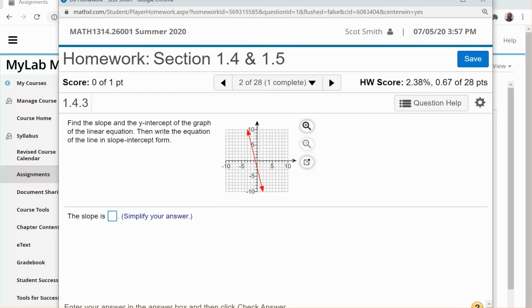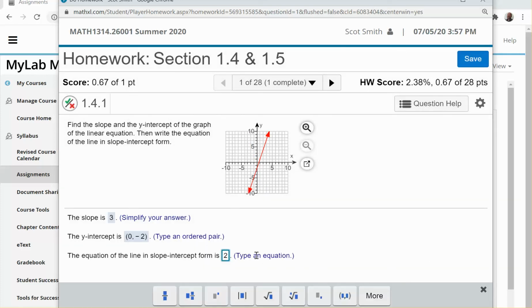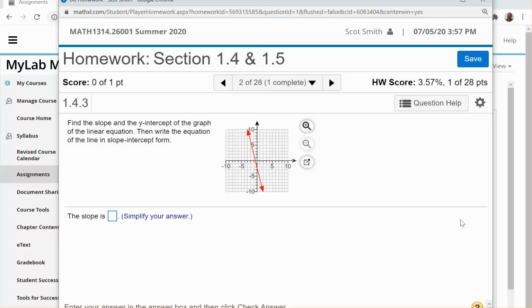However, I'm going to go back, arrow back here. You can go back and correct any mistakes later on. So I'm going to go ahead and, let's see, the equation is y equals 3x minus 2. And I'm going to check answer right here. And so now you can see up here I have a green check. So my point is you can always go back and fix anything that you miss. So if you're willing to do that, you should get 100% on all your homework.